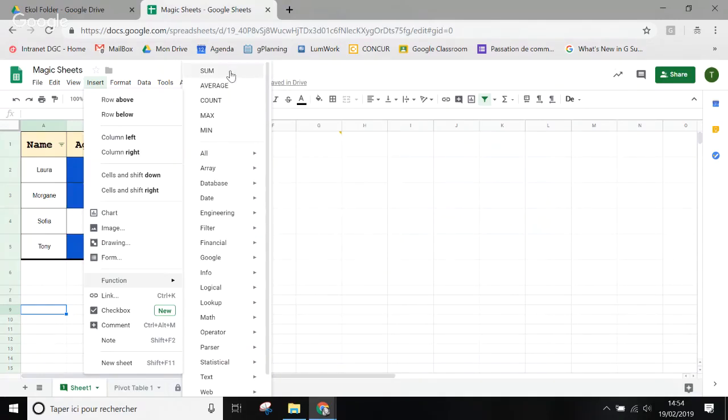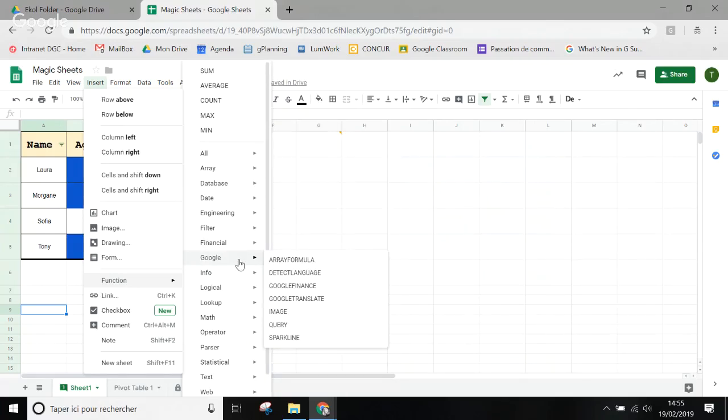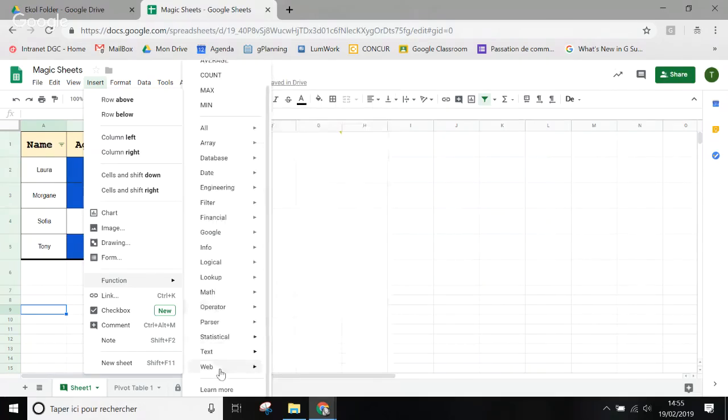Obviously, mean, max, count, average, sum, all the filter, sort, unique. You have specific Google functions. The text language, I think that one is good. Google Finance, Google Translate, I think that one is cool too. One that I like a lot is actually import range.